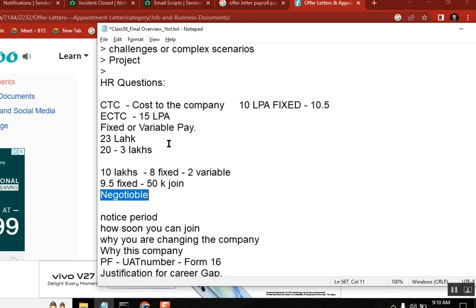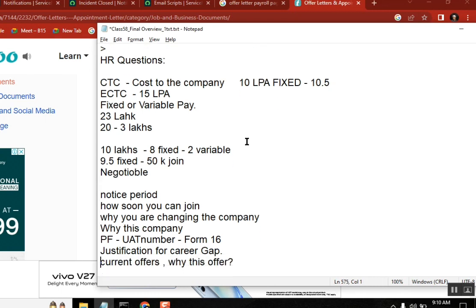If you want to reduce it, say to 10.5, and you feel the company is very good, and maybe you want that offer more than the money, maybe you want to be selected by that company, so money is a secondary option in this particular situation. Then say, I am expecting 15, but up to 14.5 I am negotiable. You can tell that also.